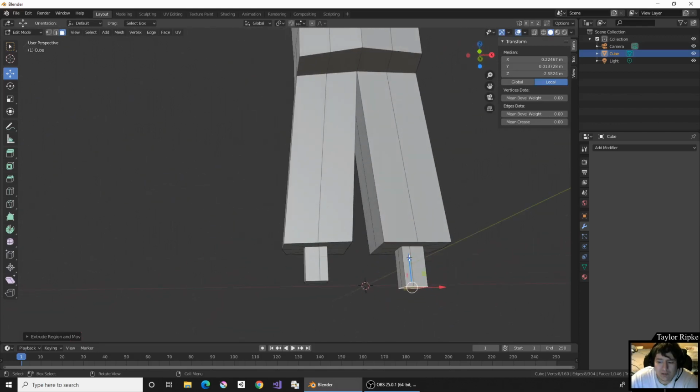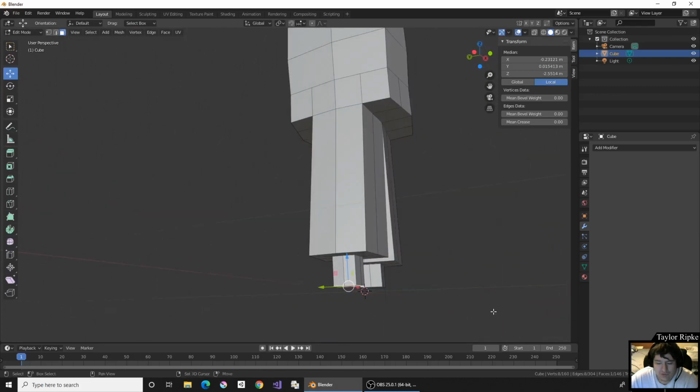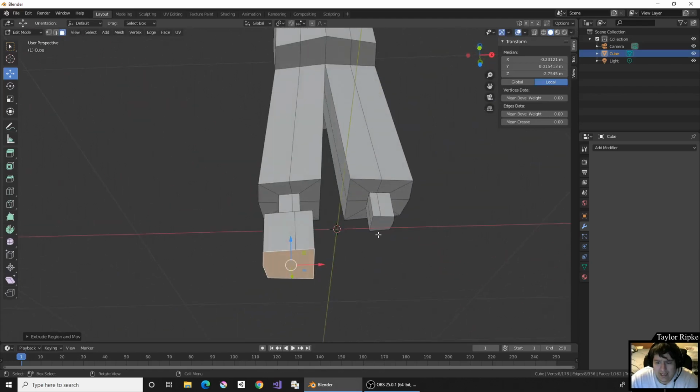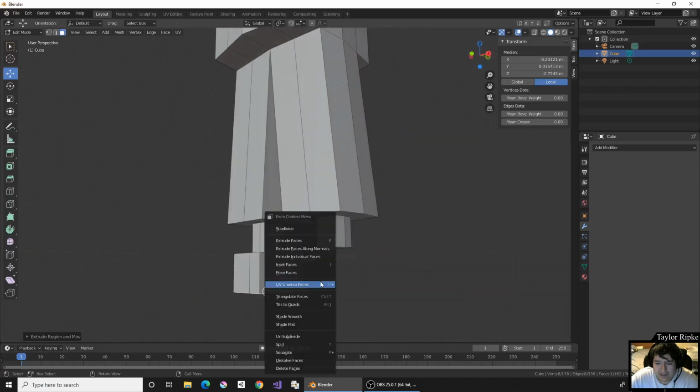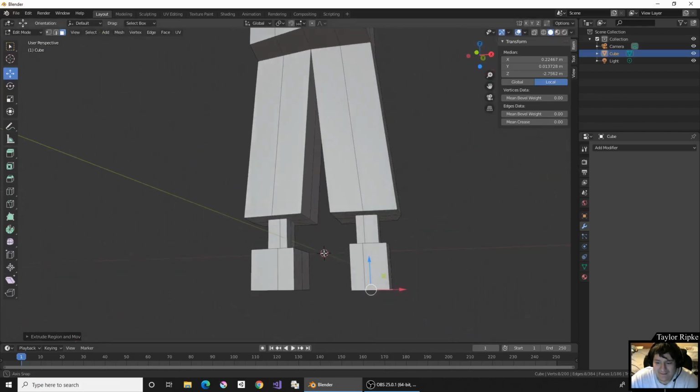And we'll just bring that up a little bit. And then we'll go ahead and make his shoes by doing E to extrude, S to scale, E to extrude. And these are going to be his shoes. They're not going to be the most beautiful shoes, but that's okay. E to extrude, S to scale, and then go ahead and just E to extrude and bring them down a little bit, so something like that.